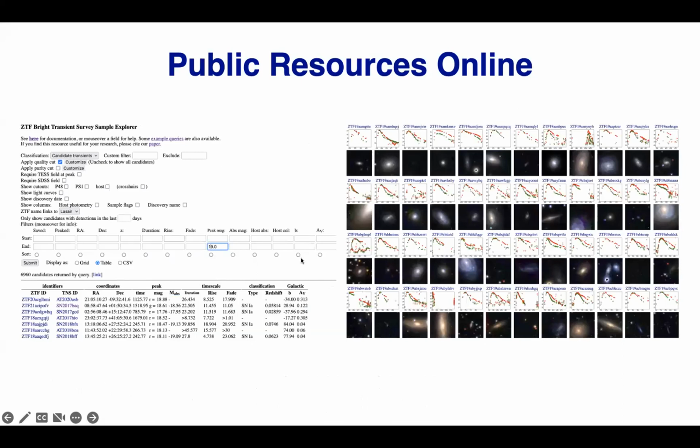Just to show you some examples of what you can do with this link, you can filter by redshift, by position on the sky, by light curve duration, rise time, fade time, peak luminosity, as well as even the host galaxy properties, and come up with interesting subsets of transients of various types of your own to go ahead and explore their properties.